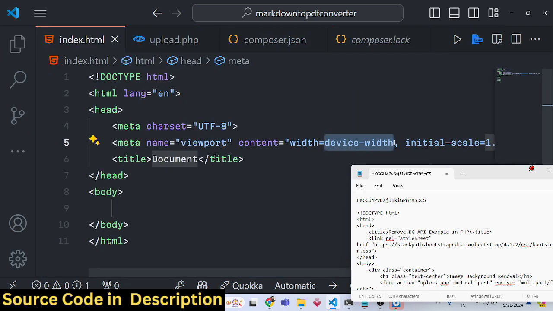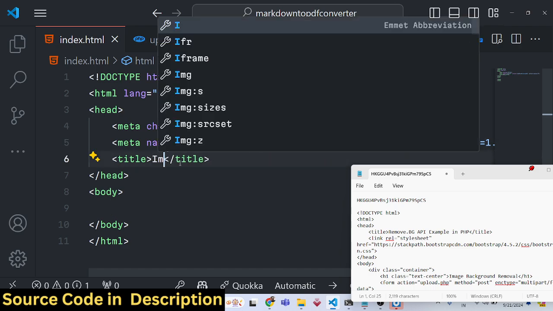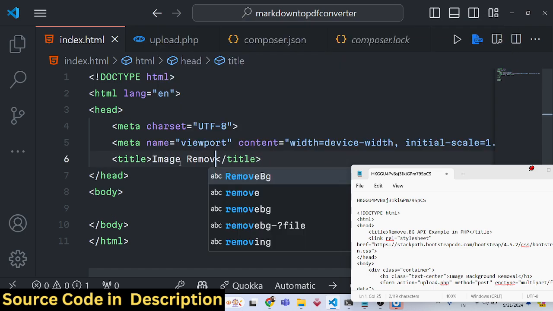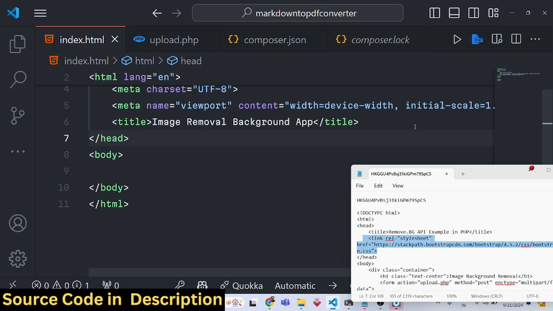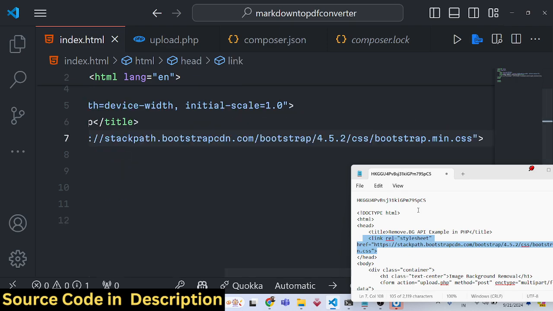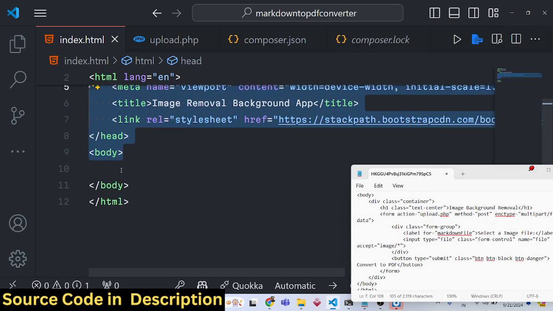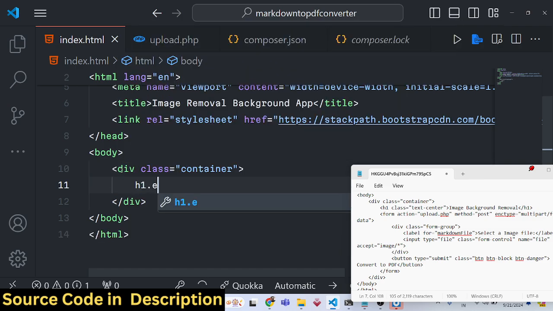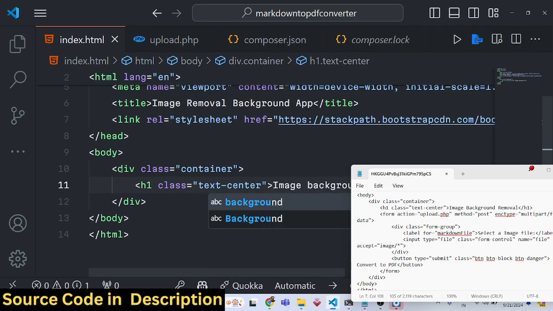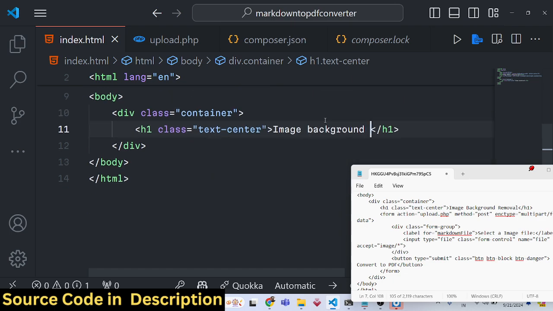You will have a simple form. You will simply say image background removal app, and for this we will be using Bootstrap. Just after the title, paste it. We will have the container class in the center position. We will have a heading, image background removal.